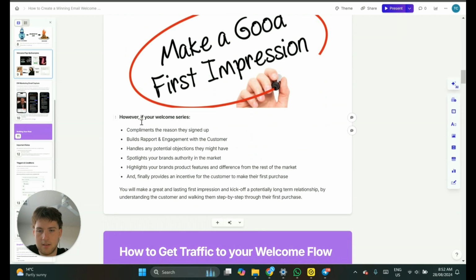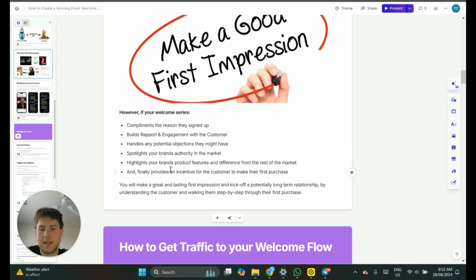However, this is your checklist here. If you're going to complement the reason that they signed up, that's great. Really important to make sure you do that. You want to build rapport and engagement with the customer, so you're warming them up. What I was saying before, handle any potential reservations that they may have about your product or your brand. Spotlight your brand's authority in the market and show why you're good at what you do. Highlight your brand's product features and the difference from the rest of the market. And then finally, a little incentive for that customer to make their first purchase. You do this by walking them step by step through that first purchase.